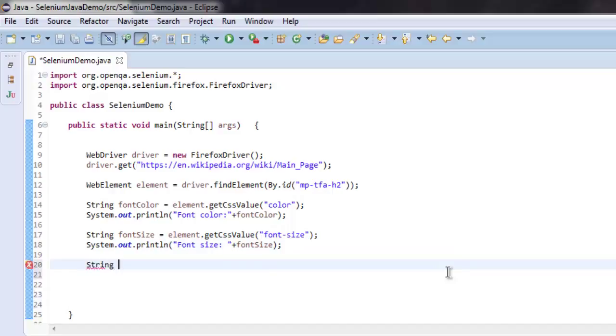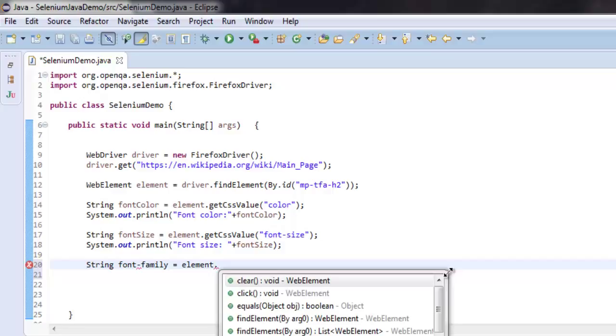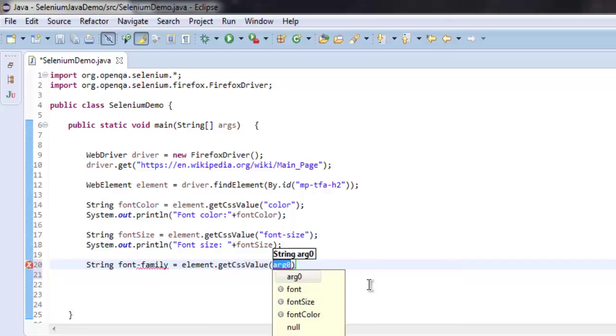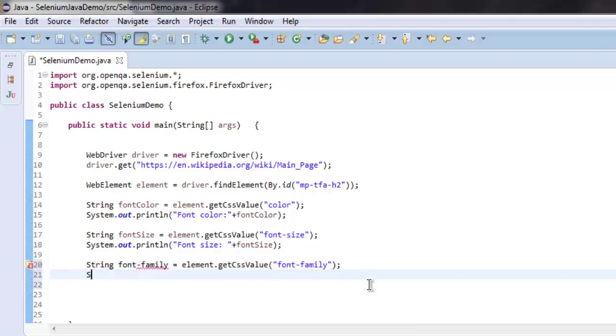And then another string for, let's say, font family equals element.getCssValue, type in font-family, and then again System.out.println, type in font-family. Okay, let's get this dash out, and we have a much better view.